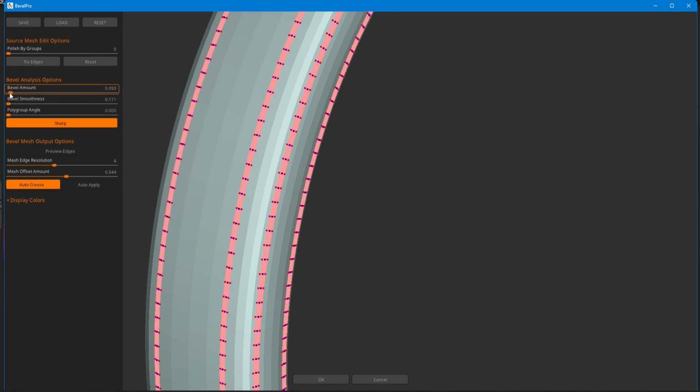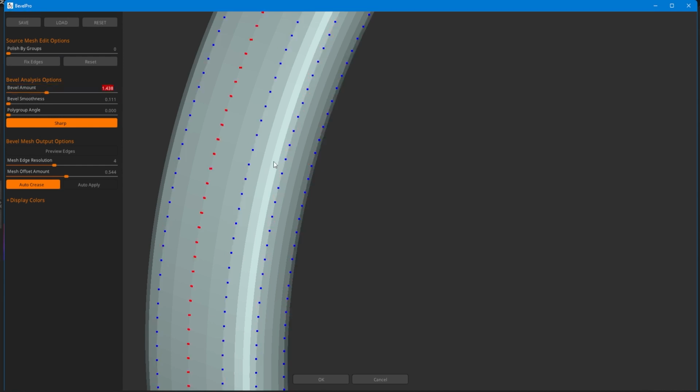So if I increase, you will see there is a polish by group. This is only if you have some weird edges going on and you want to polish, you can directly polish from here. You can fix the edges. You don't have to fix it and then come back to Bevel Pro. So Bevel Pro can do that inside itself. So here we have bevel amount. So if I increase the bevel amount, you can see it is increasing.